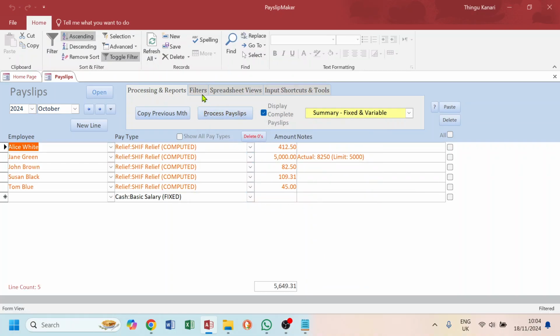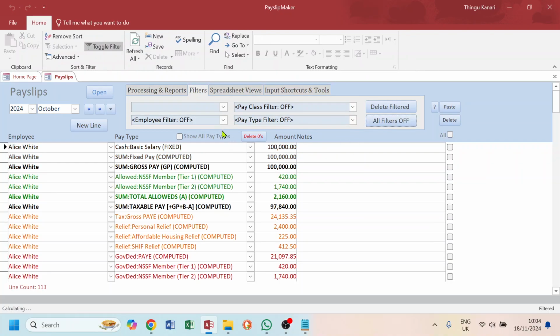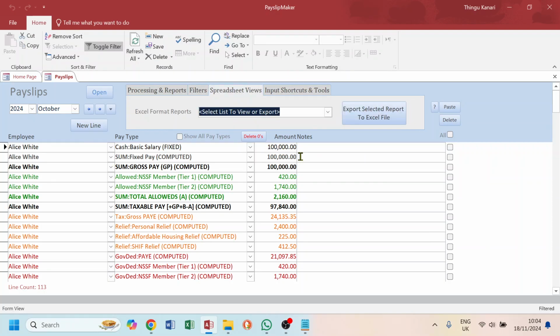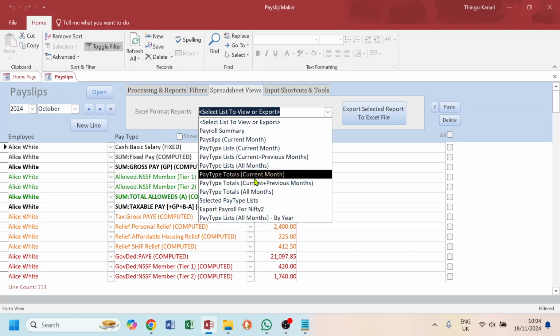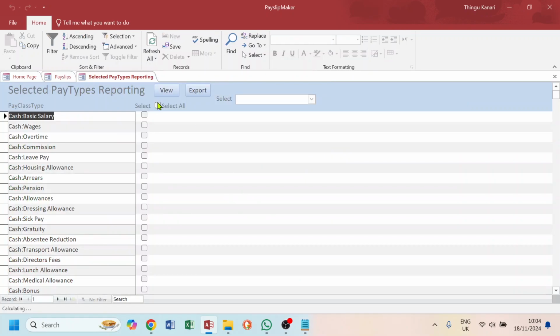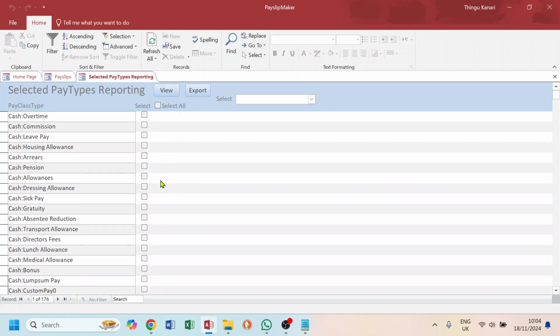Okay, so now what I want to do, I can even remove the filters. What I want to do is to get those figures. So the easiest way to do it is this. Come to spreadsheet views, come to selected pay type lists, tick select all so that everybody is ticked, and then untick. The reason you do that is in case there was something ticked that you're not interested in. That's why we do that step.